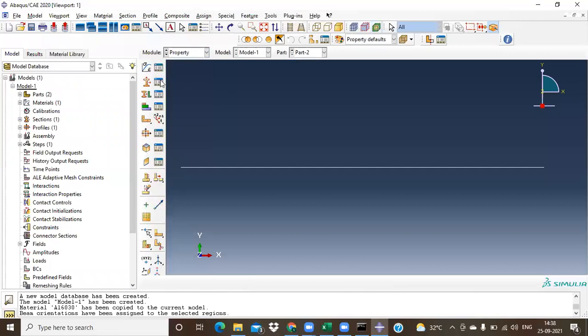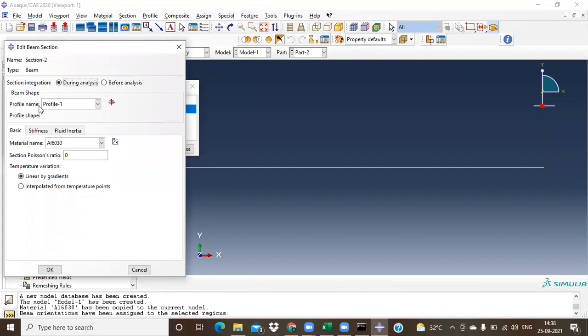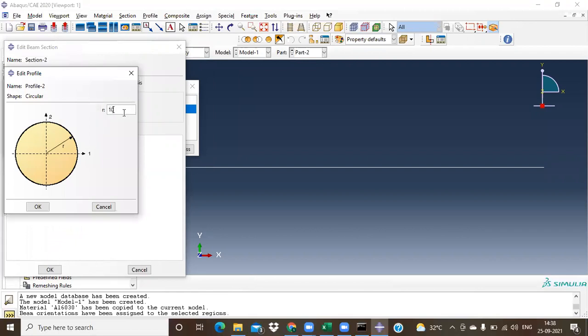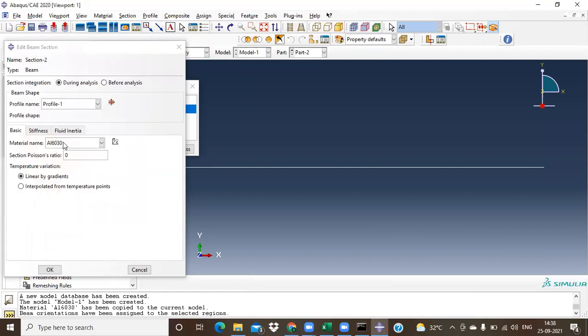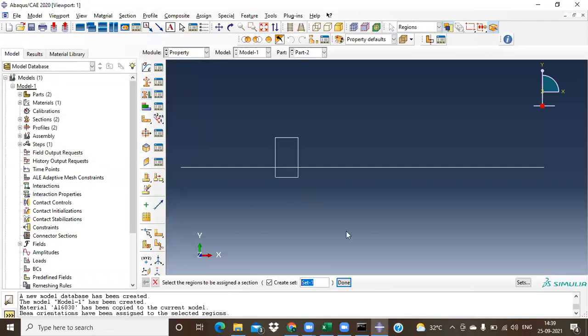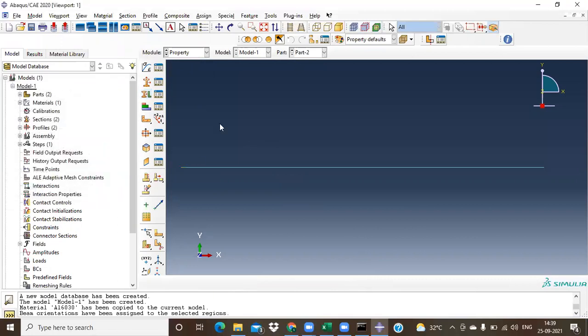And going on to the property, I can just create one more property. It's not a profile one, it's a circular profile one. For 10 radius, you can go. And then that's a section 2, right? So I would like to apply this as a section 2. And material orientation, I can just give.